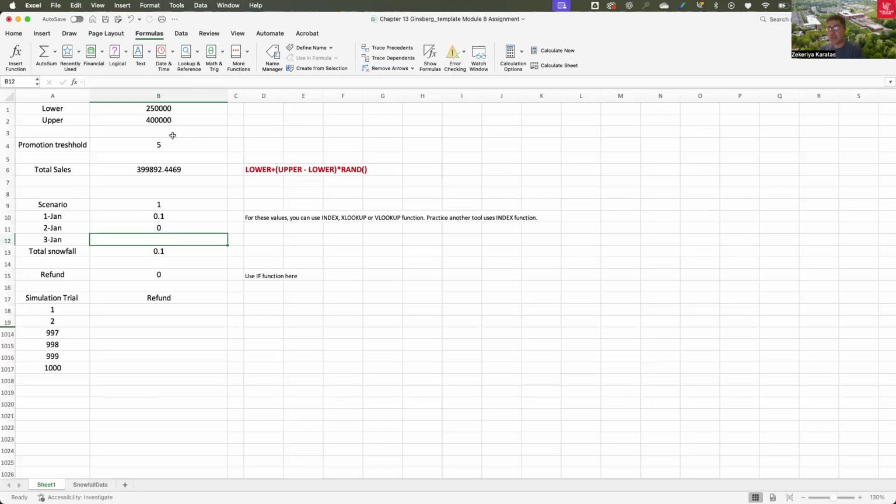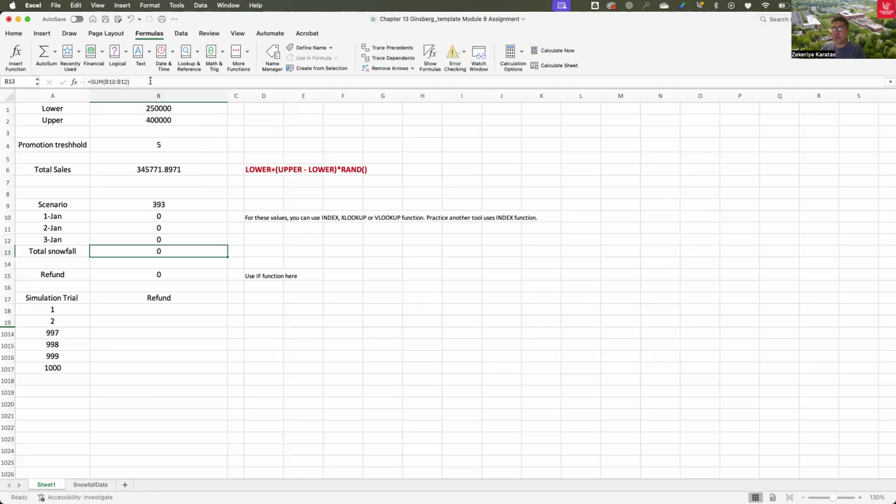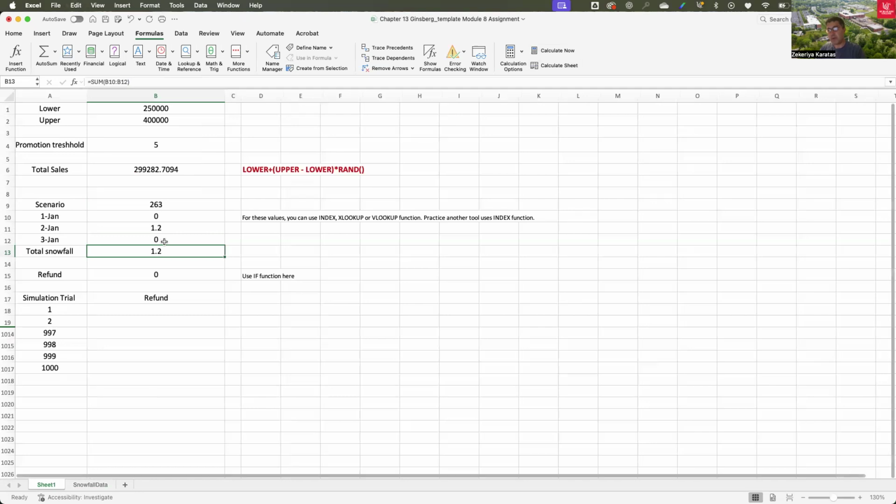So that's the last one. So you can again paste it here. And then I want this one to be E, and I want that one to be E. So I got this one, for example, let's make it a smaller number. So in 263, for example, it will be 0, 1.20.